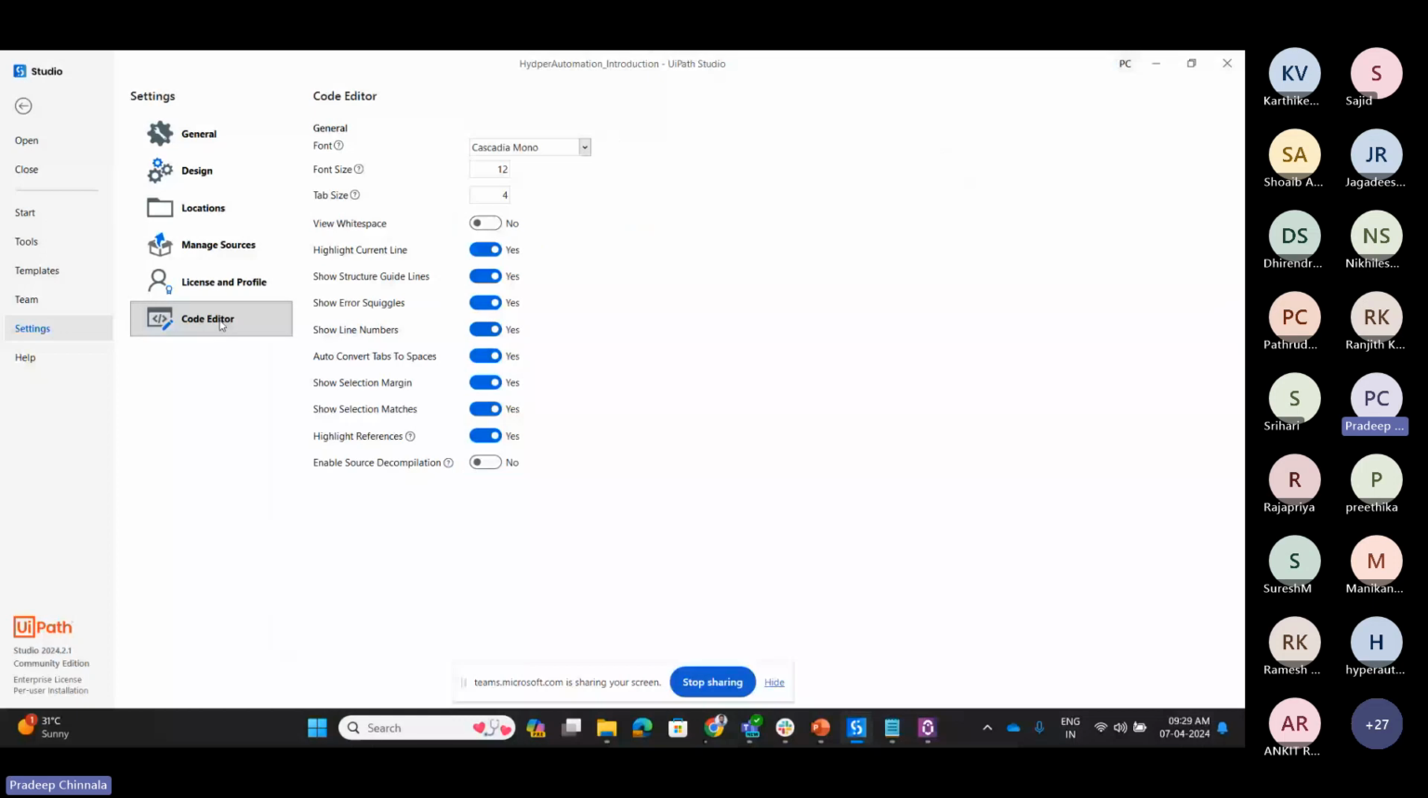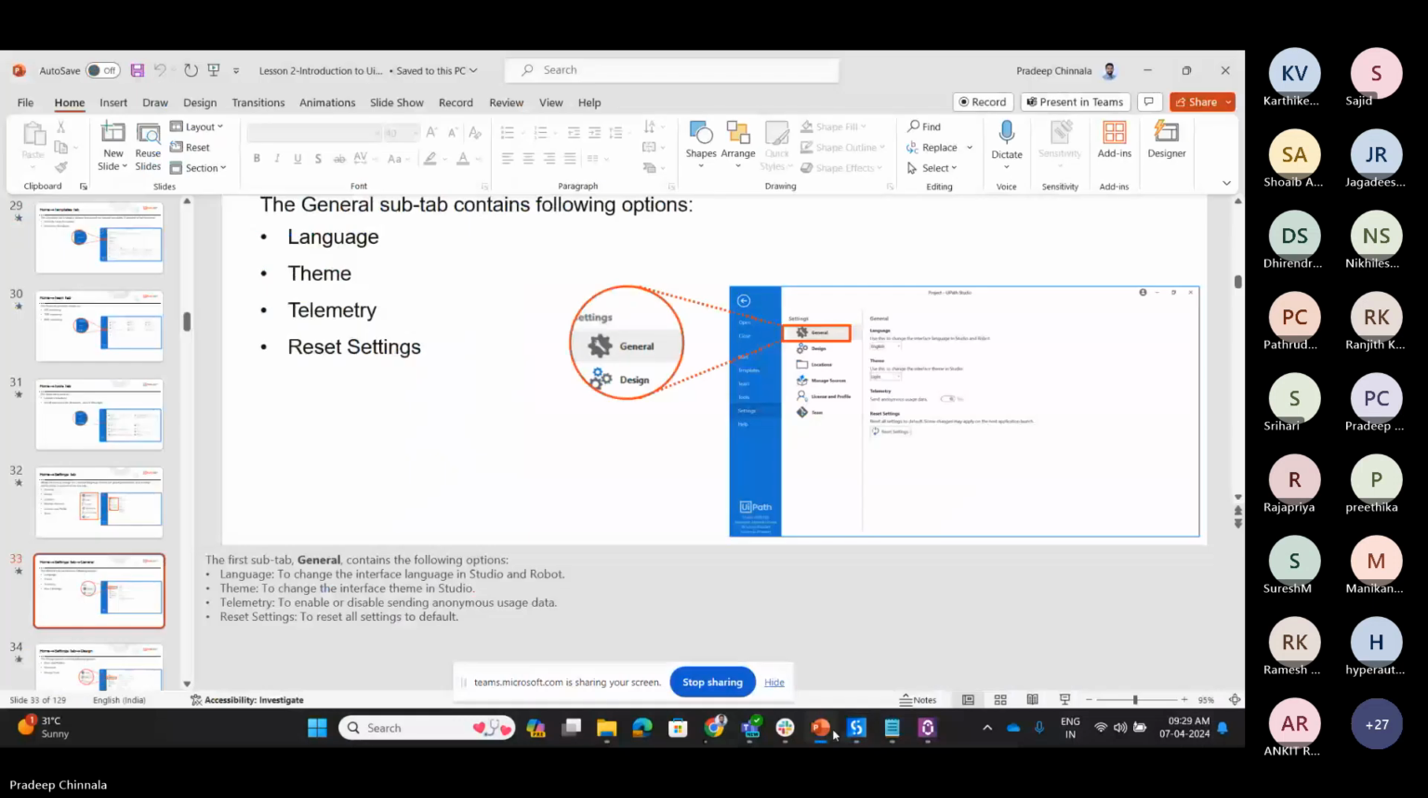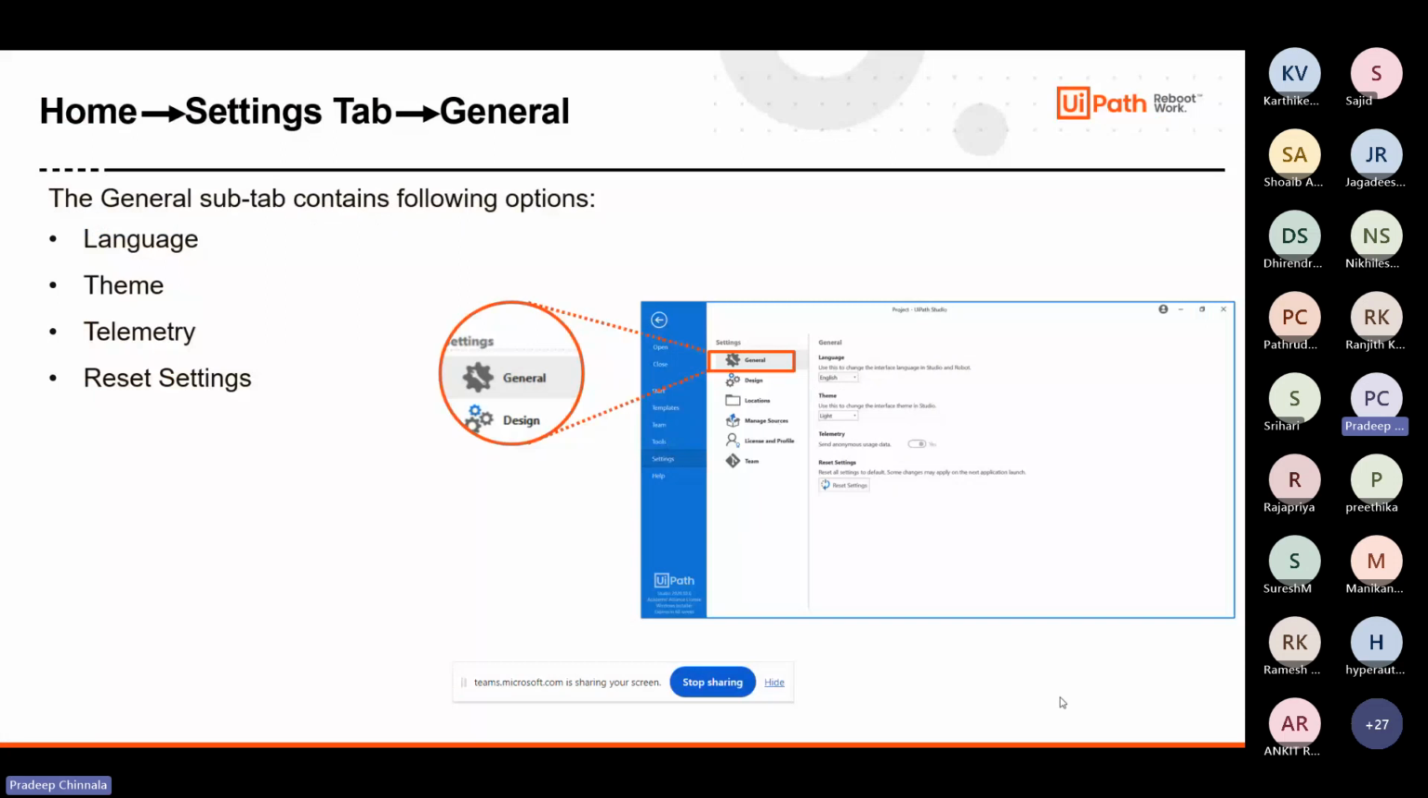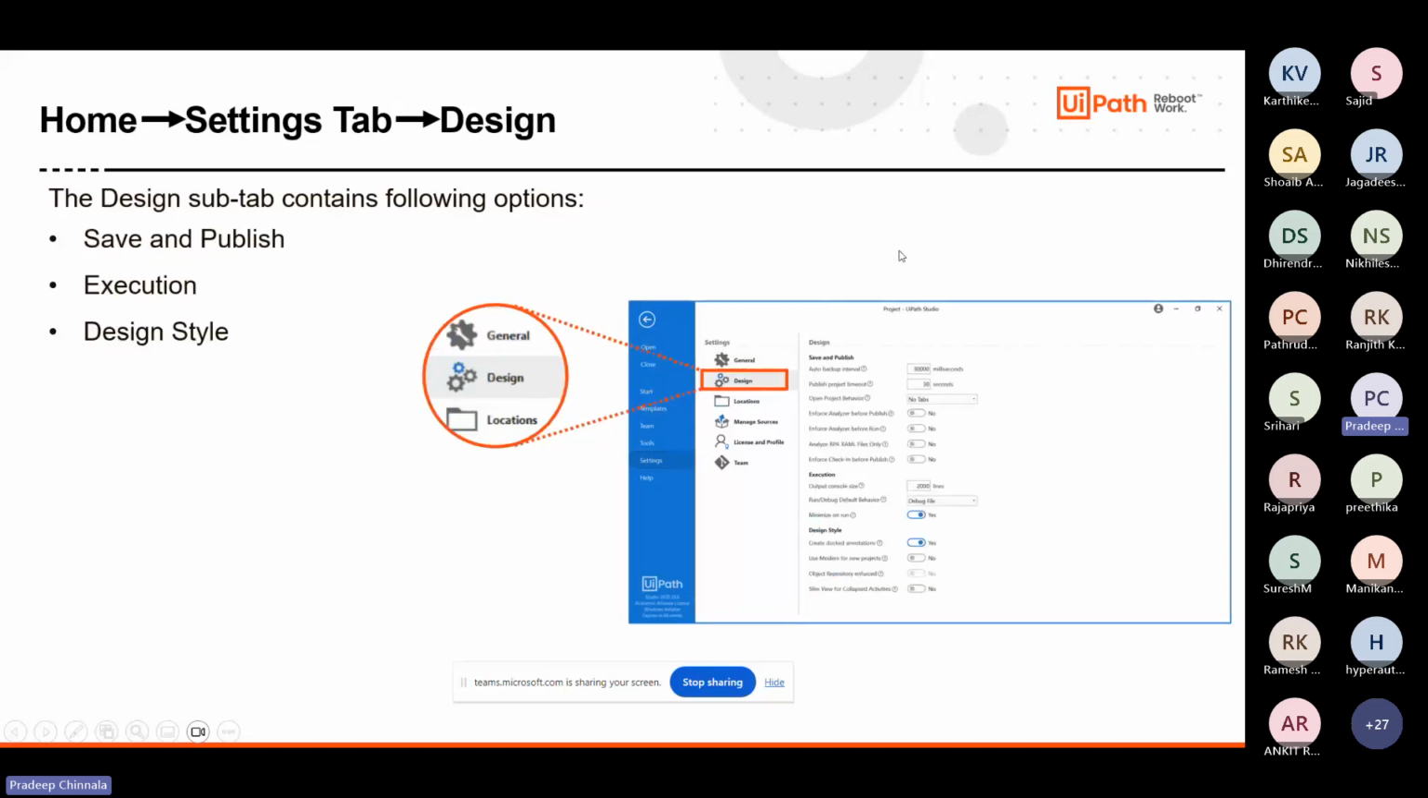And these things are related to the settings which we are going to make in the Studio. We have one more general tab. This is inside the settings. We have general, design, locations, and manage source. So this is what we have seen. In the general tab, we have language, theme, telemetry, and reset setting. This is entirely related to the Studio setting. And here also in the design.